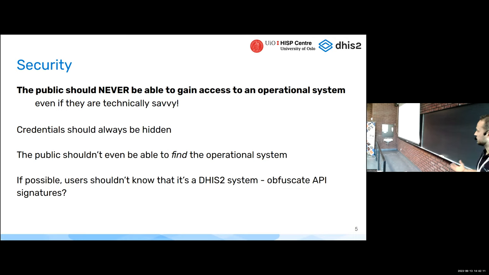If possible, it might be useful even to hide the fact that it's a DHIS2 system at all. This isn't strictly necessary, but it can help to have defense in depth by not even exposing that the back end of this system is DHIS2. It might be other systems, or multiple systems coming together. But if you are using the DHIS2 visualization engine and DHIS2 APIs, even if that's going to another server and then getting passed on to the backend DHIS2, it opens up the possibility of someone figuring that out and using that to their advantage in some way. So if it's possible, it might also be useful to explore obfuscating those API signatures, or the API calls that the front end is making.